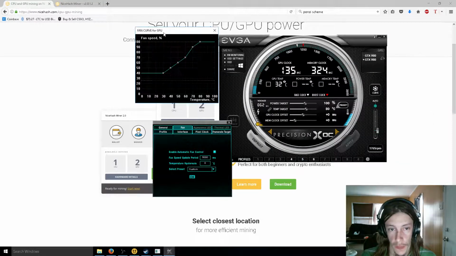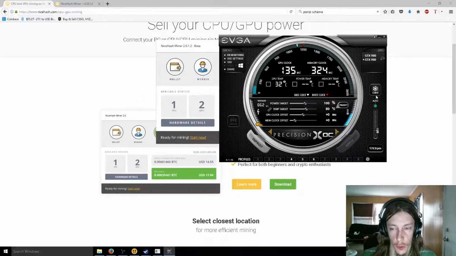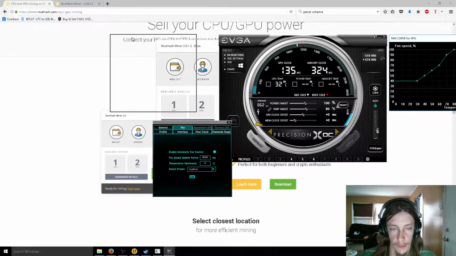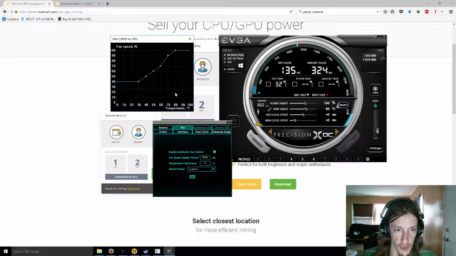Okay, here we go. So set the curve for both of your graphics cards like this, so that just before it reaches 80 degrees, you turn on your highest fan. That's what I have it at. My graphics cards just run hot.